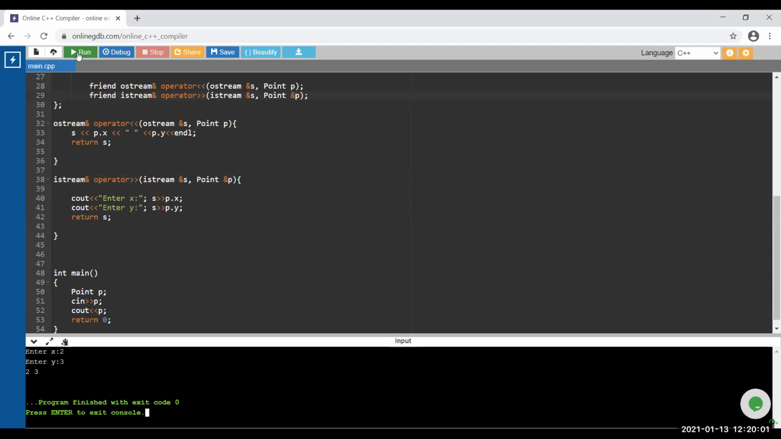So these were the two functions. Now you can use it with any class. Instead of point, you have student, employee, so you just write student here, and in this you can print all data of student, and in this you can enter or input all data for student, right? So this is something very useful.